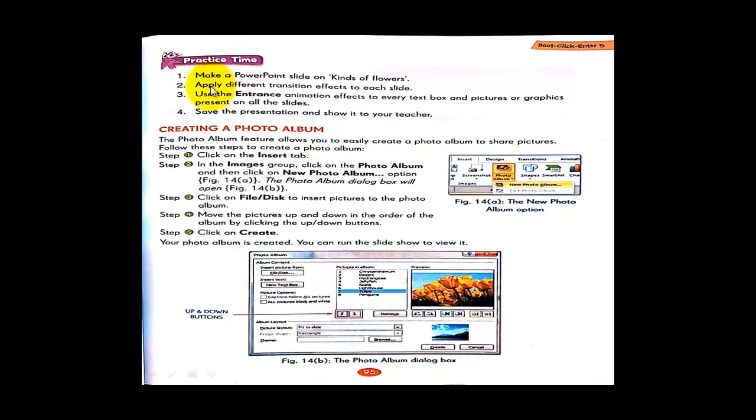Now this practice time, make a PowerPoint slide on kinds of flower. You can make a PowerPoint here. Okay, a slide on kinds of flower, then apply different transition effects to each slide. Now use the entrance animation effects. In the book it is told to use the entrance animation, but you can use entrance animation, exit animation, emphasis, or motion part, whichever you want. You can apply and try at home and practice at home. Okay, to every text box and pictures or graphics present on all the slides. Then save the presentation and show it to your teacher.